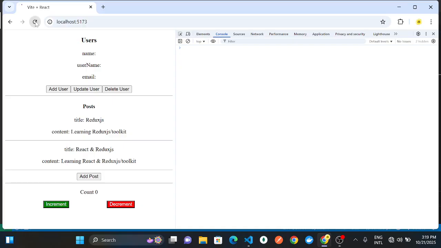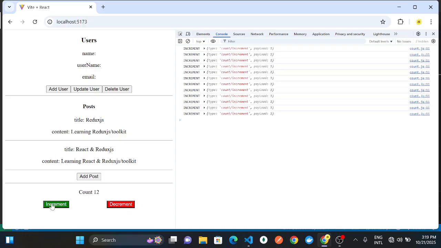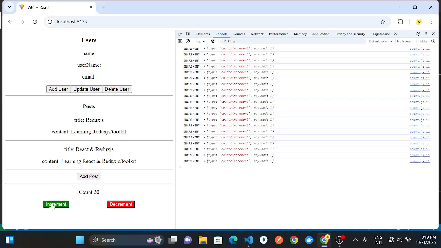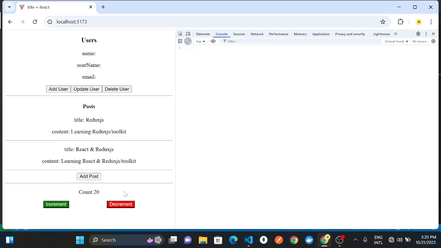Let's reload again and increment first. Let's increment to 20. Now let's decrement. You can see the value is going down, decrementing by 1. When it gets to 0, it stops decrementing, even though I'm clicking on it.